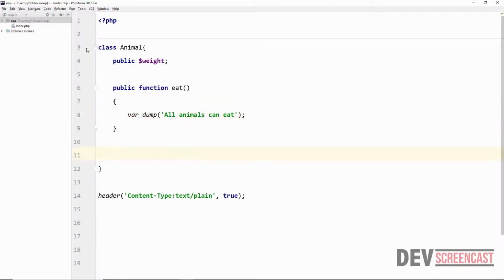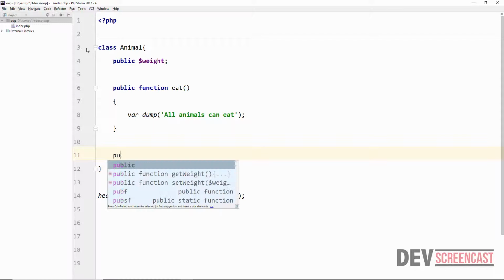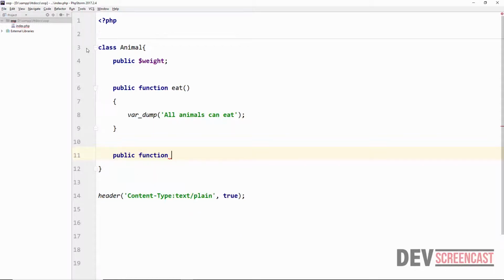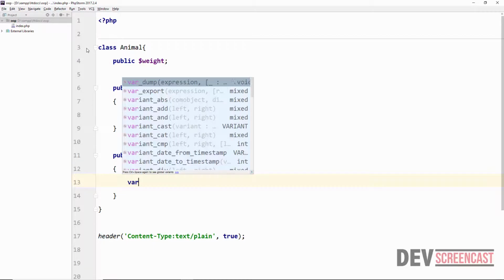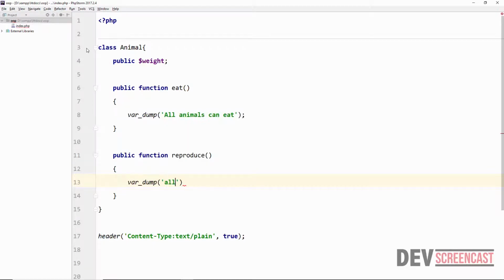And then we want to create one more method. So, public function reproduce. So all animals can actually reproduce. Then we're going to do a var_dump here and say all animals can reproduce. So right here we have our base class Animal.